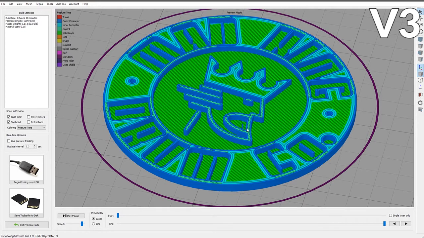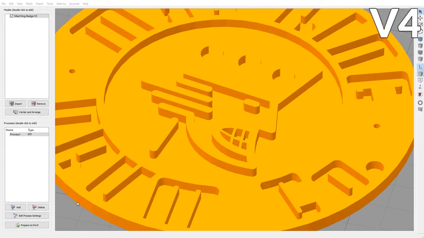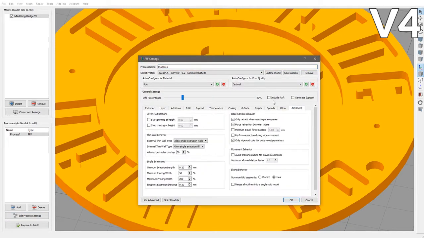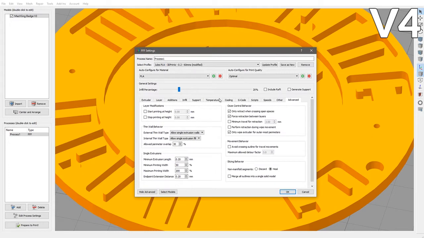So let's see how this compares with version 4. In version 4, these new improved settings can be found in the Advanced tab again, and you'll see that they've completely changed the layout of this area.